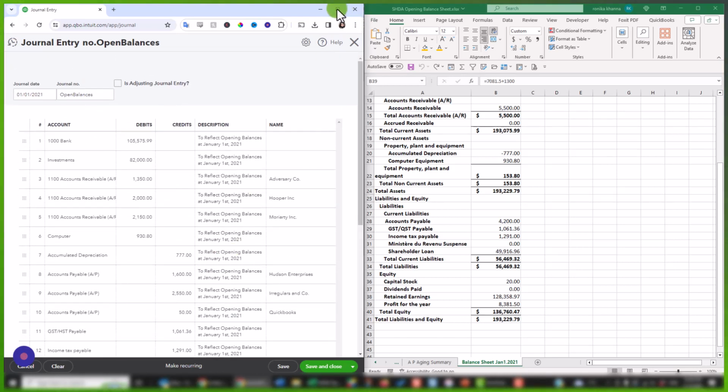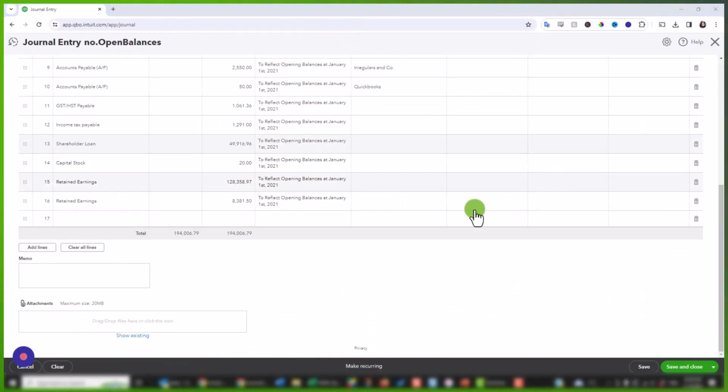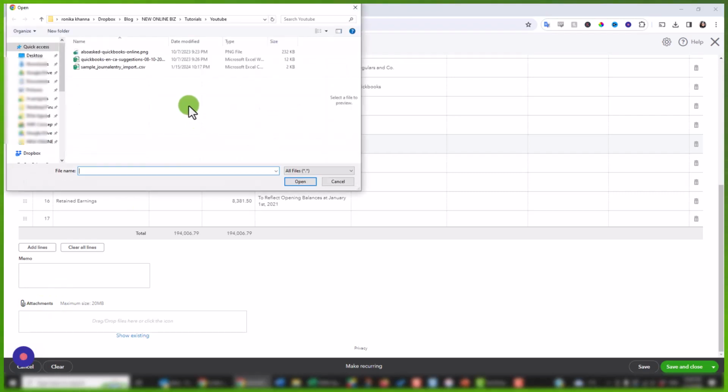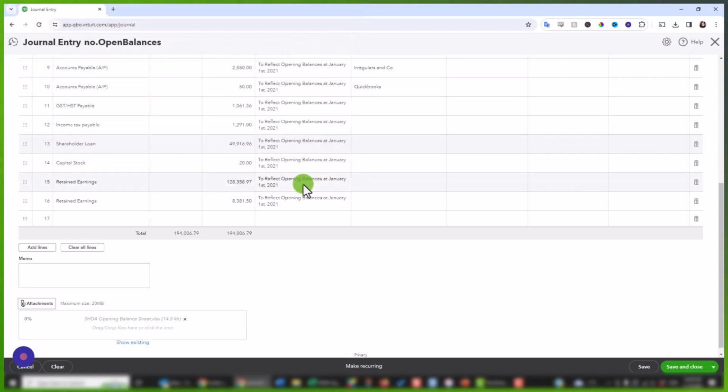So that's really it for the journal entry. The memo is already here. You don't necessarily have to enter anything. And there is another section for attachments, and what is very useful to do in this case is to attach your balance sheet that you just entered so you can review it, or if you have an accountant, they can review it quite easily. You don't have to go digging through your files to find it. And we click on open and it is attached.